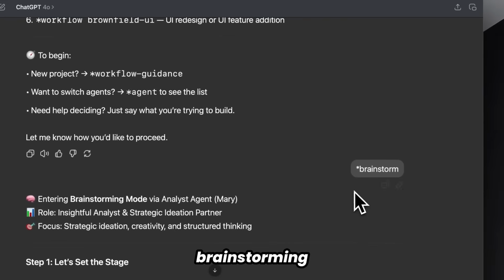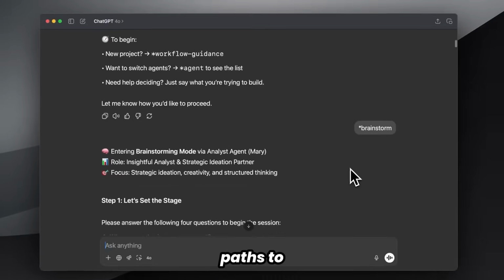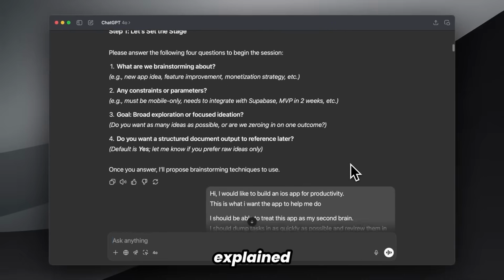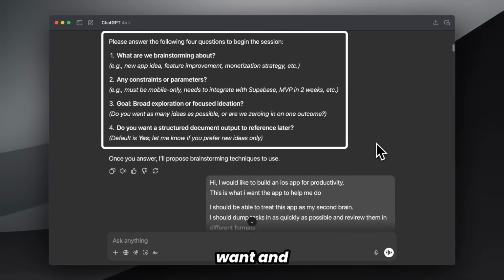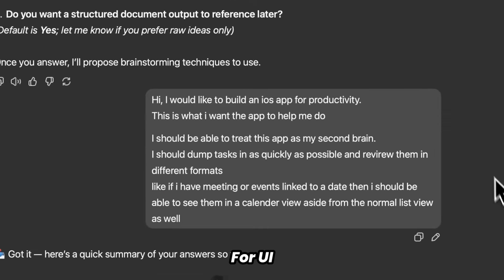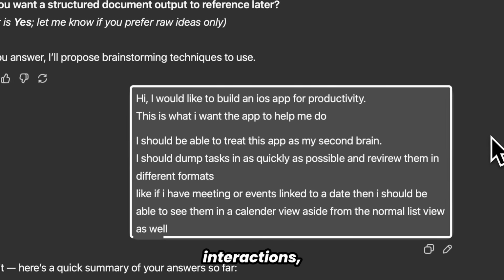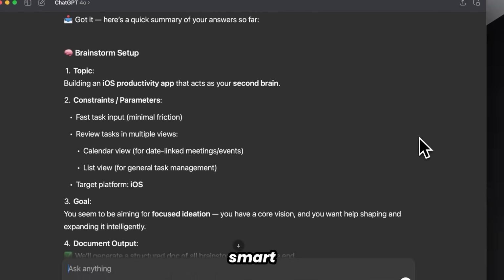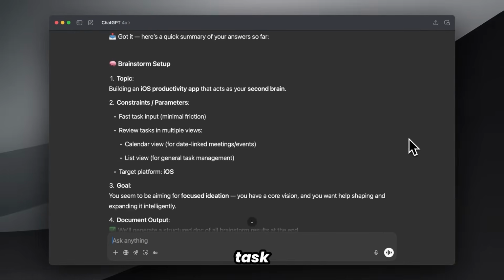It set up a brainstorming session and gave me different paths to proceed. I explained what I wanted and didn't want, and it suggested new features like iOS widgets. For UI design, it provided sample interactions, color-coded categories, smart filters, and tap to expand task views.